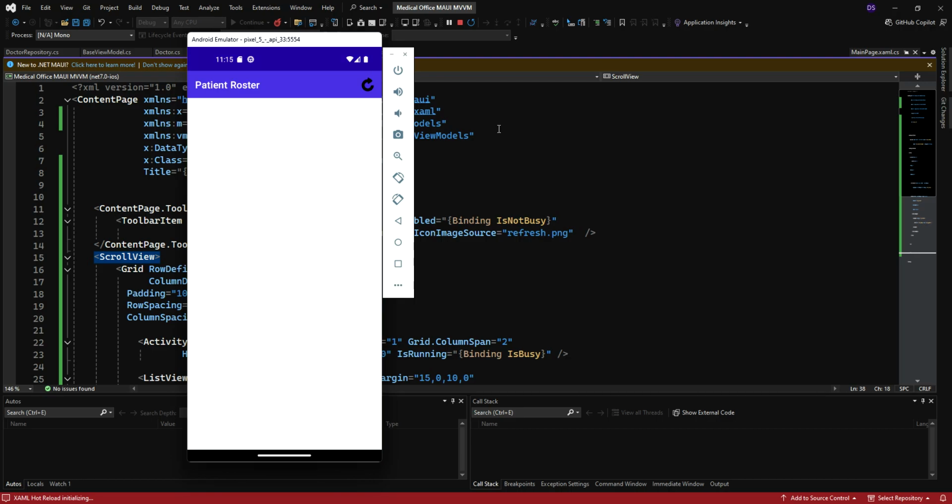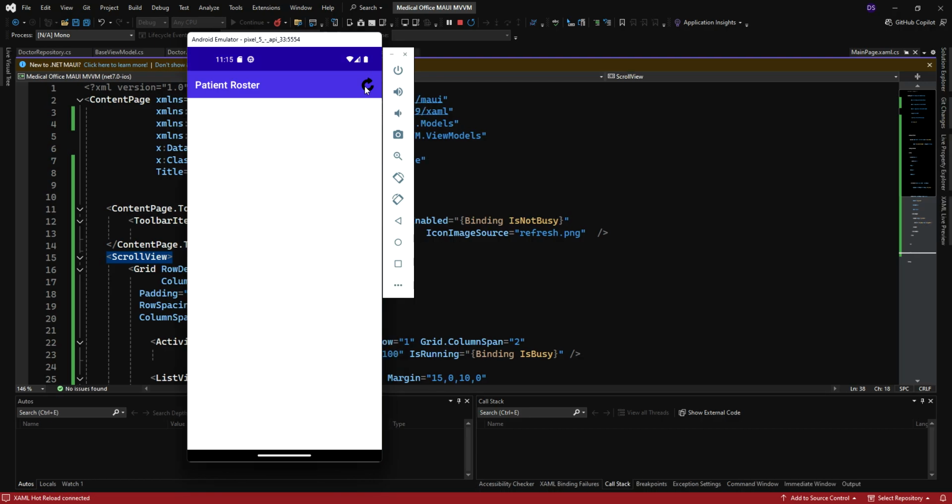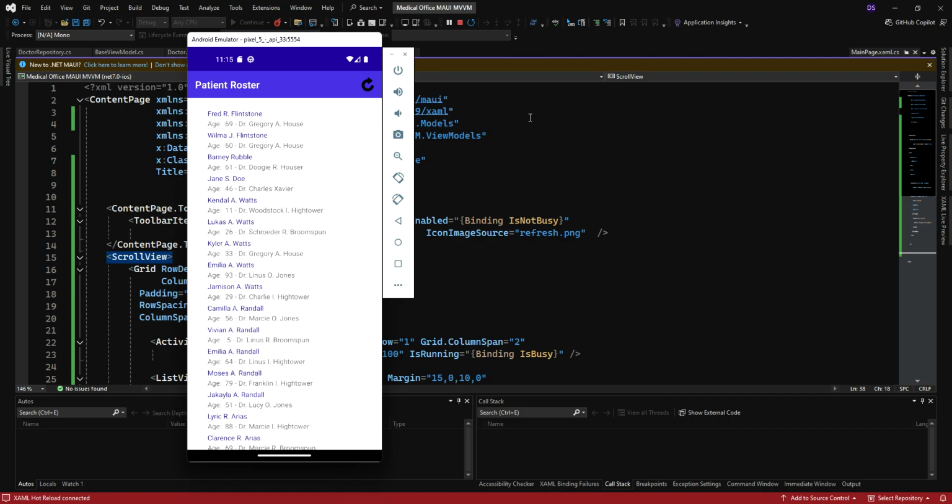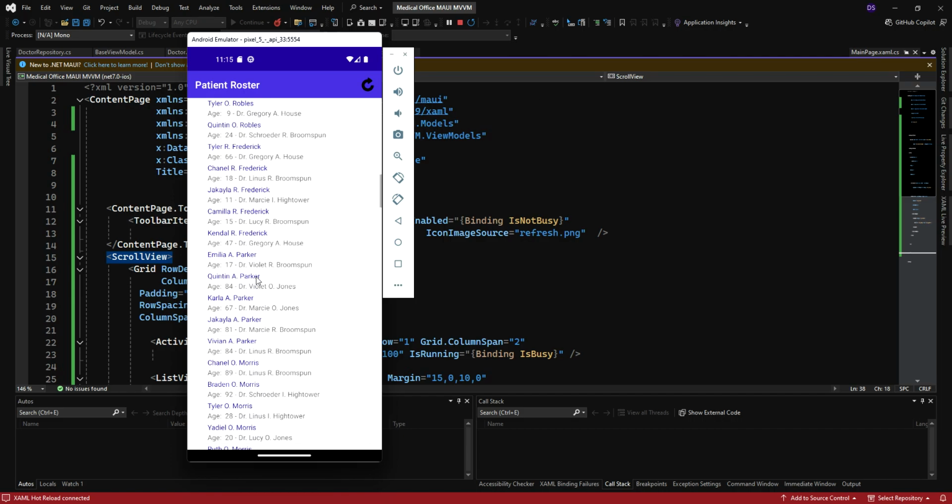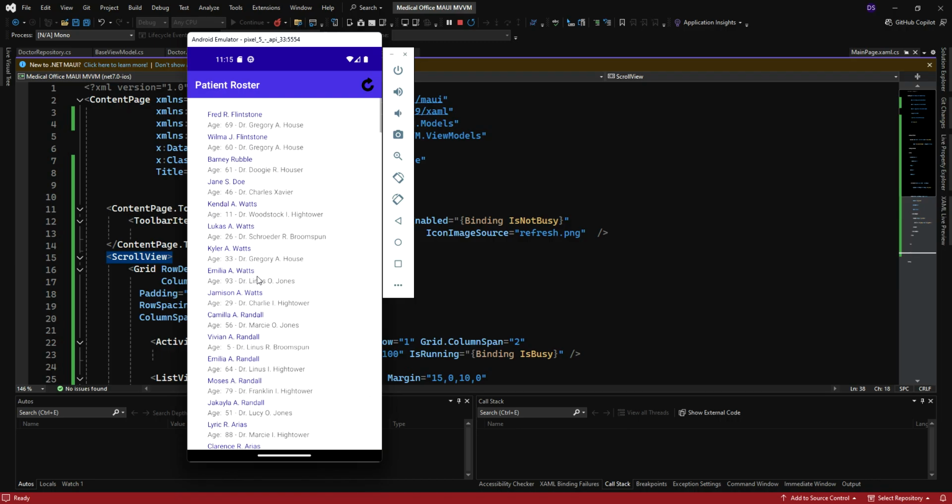Almost there. Okay, so we're up and running. Now at this point though, I have to click my refresh button in order to actually get the data coming from our web API. There we go. We have lots and lots of data, lots of patients to choose from, etc.